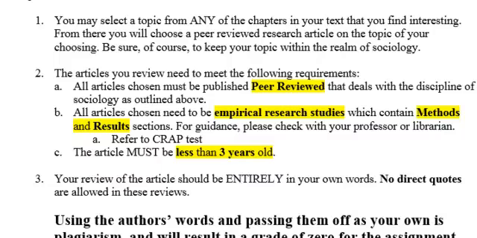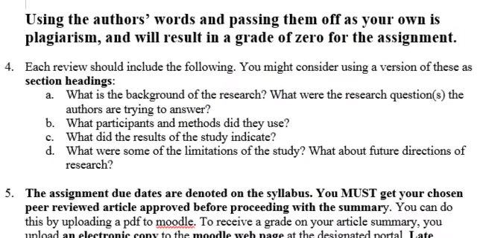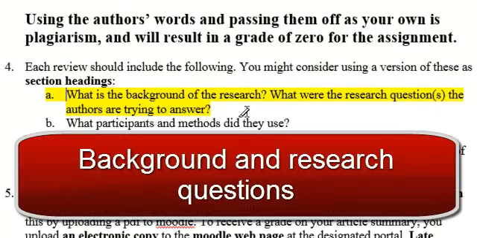Now this next section, she has some really good suggestions here. She's given us specific questions she wants the review to address, but she's also given a suggestion. I think this is a great suggestion of using forms of these questions as section headings. The first one: what's the background of the research, and what research questions are the authors trying to answer? We talked a little bit about that in class. I'll give you a little bit more here in a minute. But this section could be titled Background and Research Questions. So there's your section.